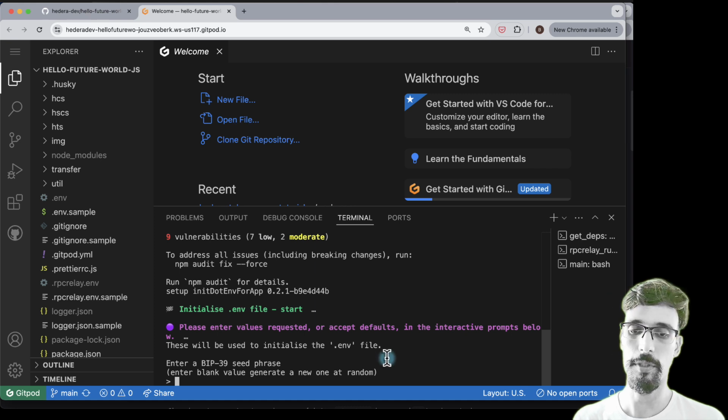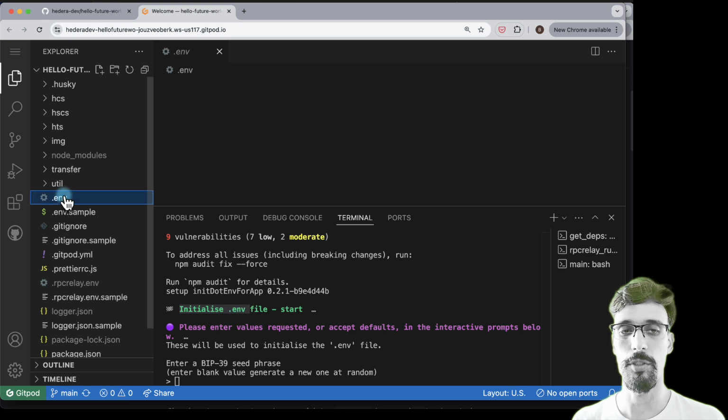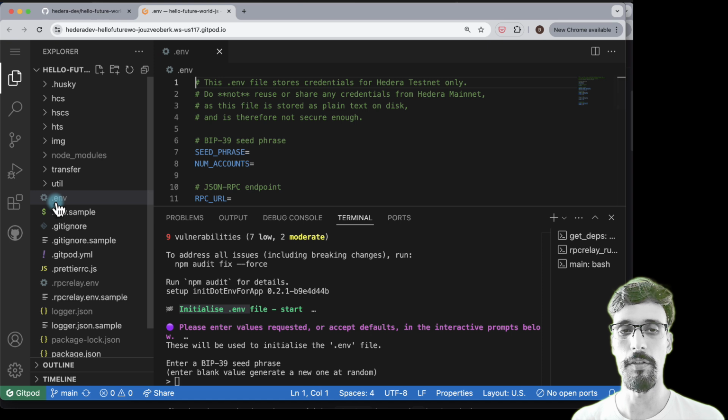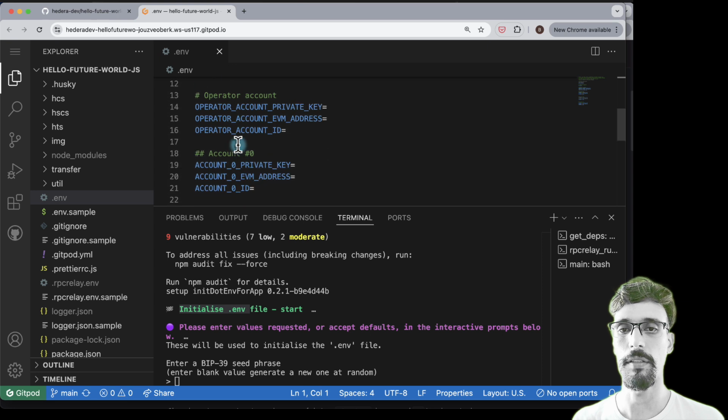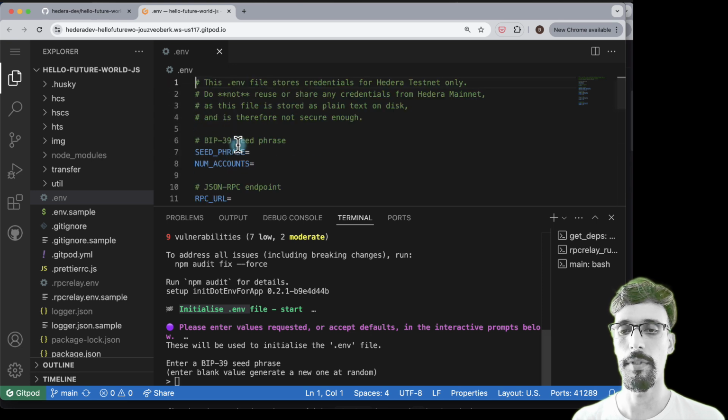And speaking of minimal inputs, we've got the initialization script of the .env file, and the .env file is used to store certain configurations that the examples will make use of. So you can open it over here in the file navigation area, and you can see things like seed phrase, RPC URL, account details, etc. Right? So we're going to be setting that up not manually, but rather through interactive prompts. So it says, please enter the values requested, this purple line of text, right? So let's just follow. Most of them, you should be able to just accept the defaults.